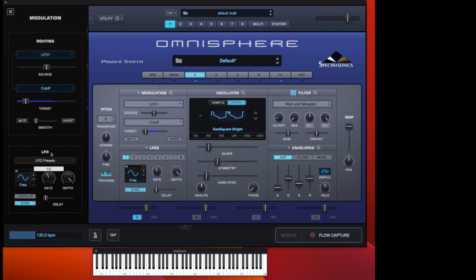Now I can go the other way. I want to change this to 8th notes, 16th notes, 32 notes, 96ths. So you can start playing around with your rates and it'll sync to the tempo.